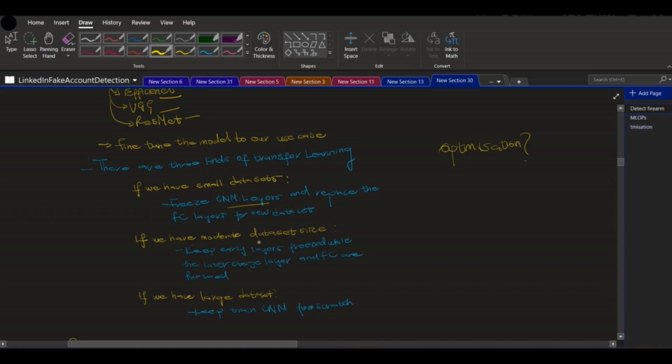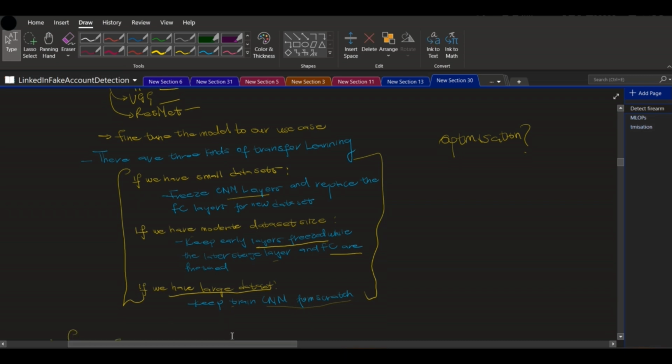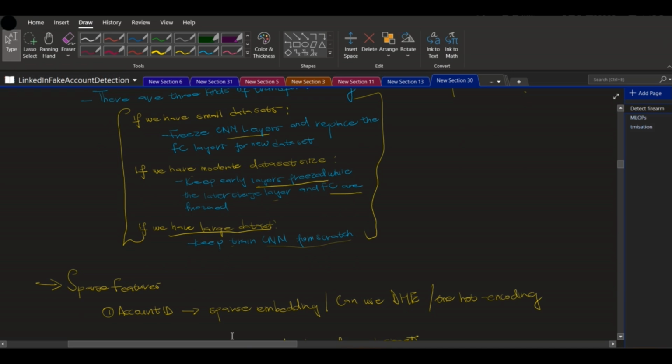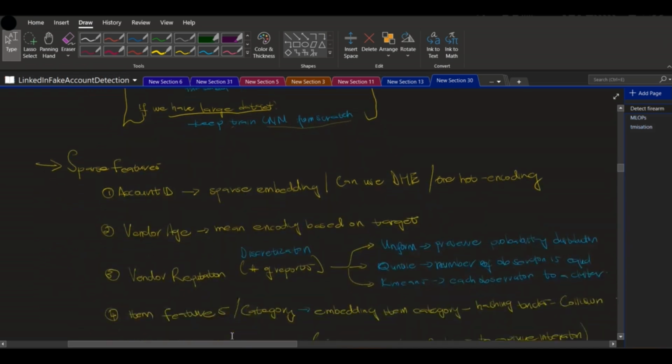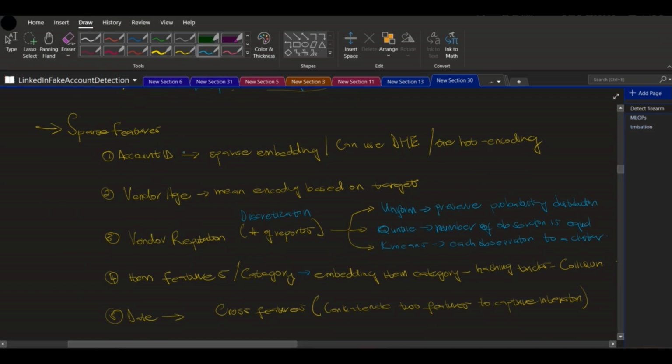If we have a moderate data set, what we can do is keep the early layers frozen, while the later stage layers of the CNN are unfrozen, including the fully connected layer. Then we fine tune those. If we have a very large data set, then we can train the CNN from scratch. So this is just heuristics on how we can fine tune our model based on the data that we have. And also it depends on the compute. But it has been proven that transfer learning can be quite important for increasing accuracy.